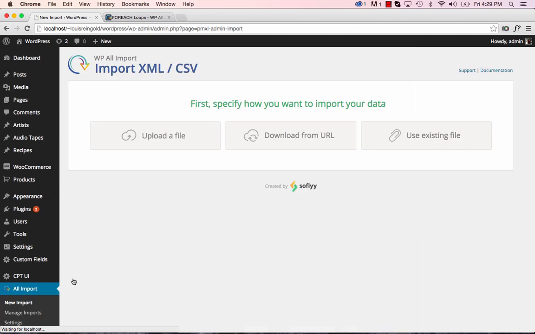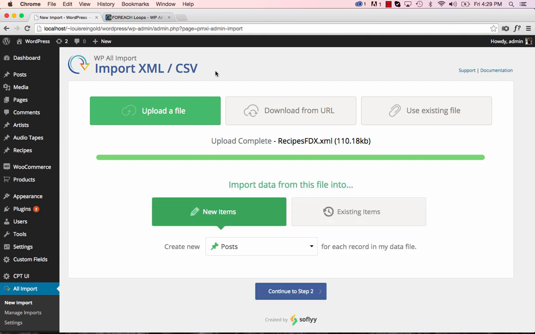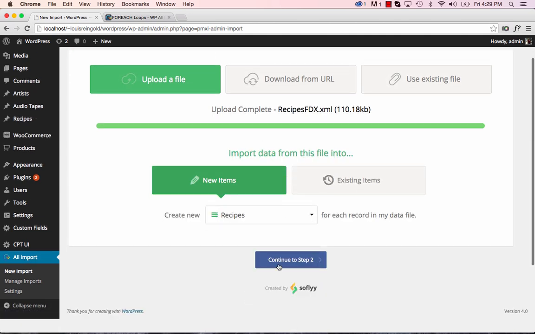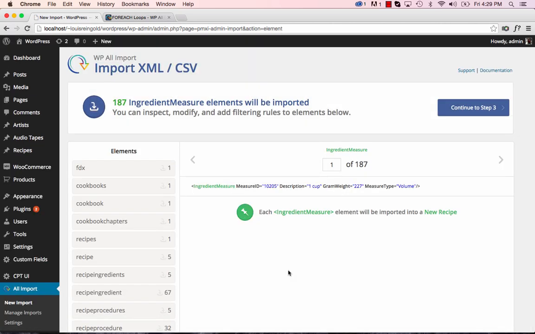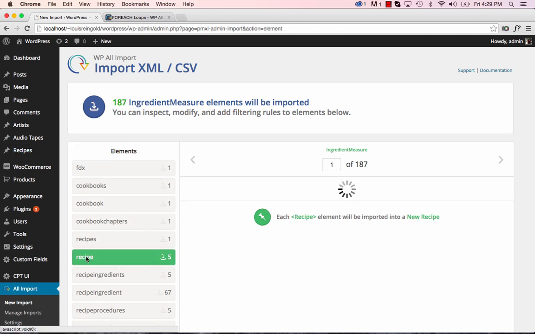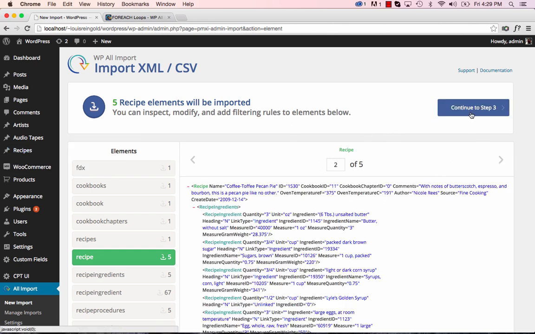All import, new import. Upload a file. We have this recipes file in XML format. Create new recipes. Continue to step two. And we want to create one recipe post for each recipe element in the file. So we just click recipe right here. There are five recipes. We'll get one recipe for each recipe right here. So we'll continue to step three.